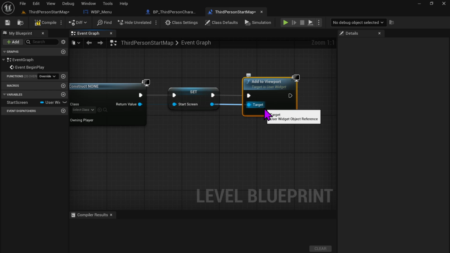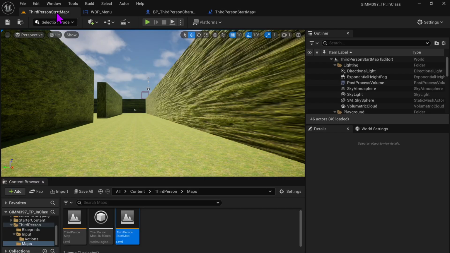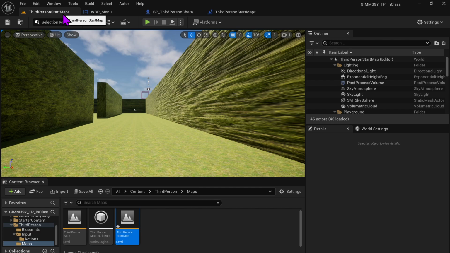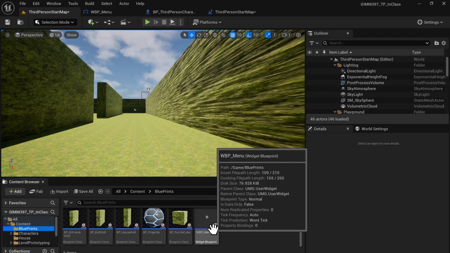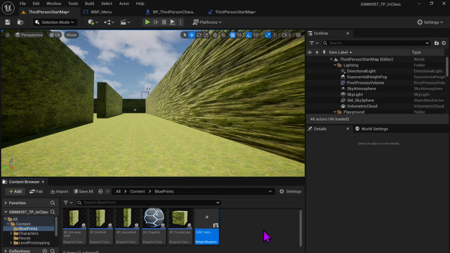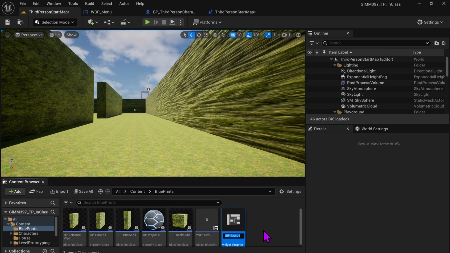Okay, we're going to pause building this for a minute. Hitting compile is just going to give us an error, so we're not going to worry about that at the moment. We're going to go back to our content folder. We're going to go into our blueprints one where we had the WBP underscore menu. We're going to actually duplicate that, save ourselves a whole bunch of time. But we're going to change the name to WBP start menu.